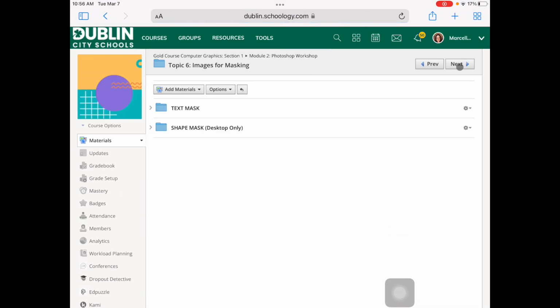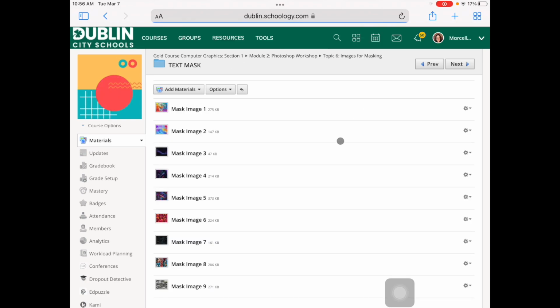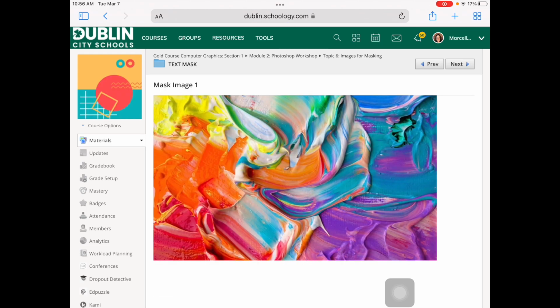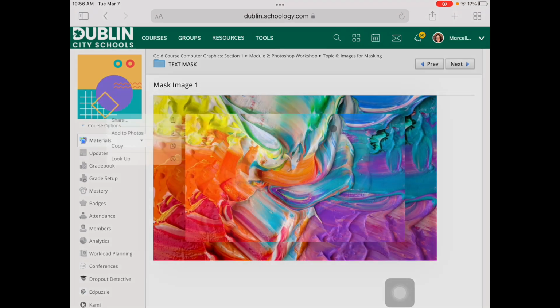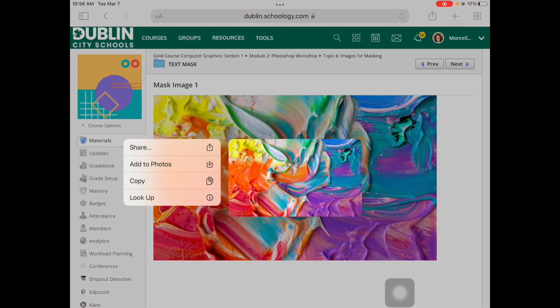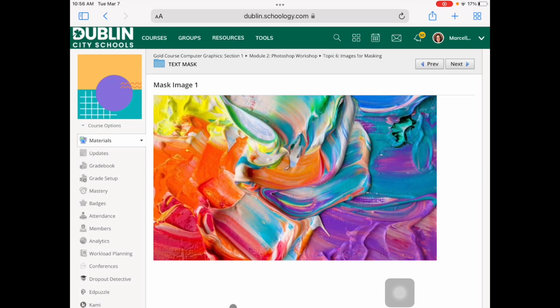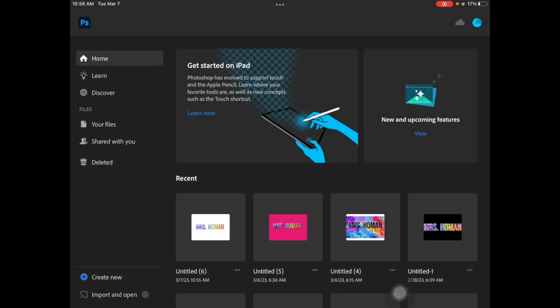To start there, I'm going to go to the next item in the workshop, which is the folder with the images. So we're going to open the text mask folder. There are 9 images to choose from. Any one works. Just click on it to make it nice and big. You can either press and hold on the image to add it to your photos, or if you have a mouse, you can right click to add it to your photos. Once you've done that, come over to Photoshop.